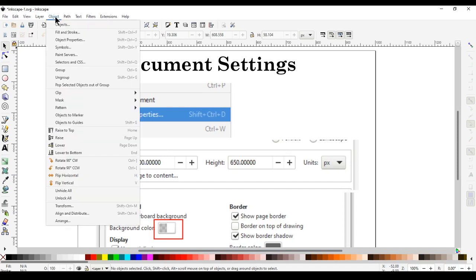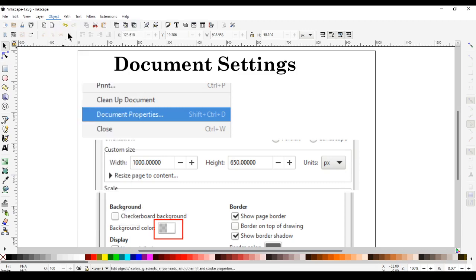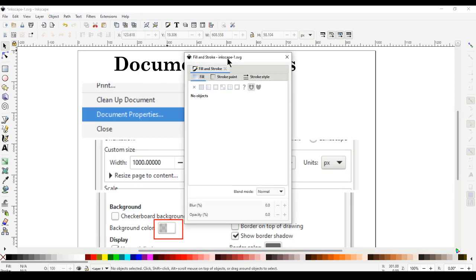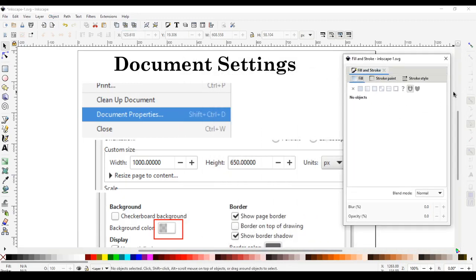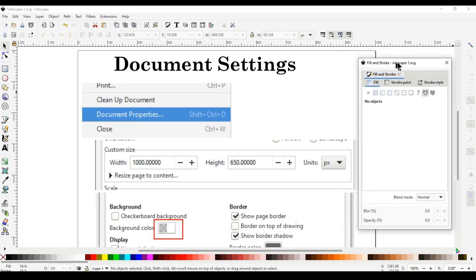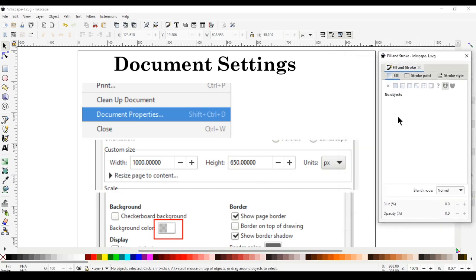So let's go ahead and pull up these 2 dialog boxes I was talking about. Let's go to the Object menu and select Fill and Stroke. It's pretty much at the top. We will be using this dialog box a lot. Make it a bit smaller here, put it to the right side so that you can access all these options easily while we're working on this main area.